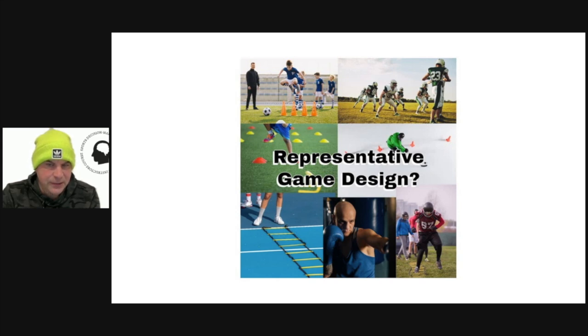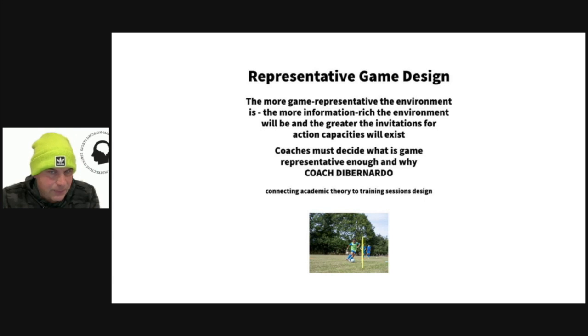Are they coupling their physical actions to real information that they would get in the real game? My answer is absolutely not. The more game representative the environment is, meaning does it look like the game, the more information rich the environment will be, where players can start to learn to pick up these invitations for actions. At least it's close enough, representative enough to the real game.